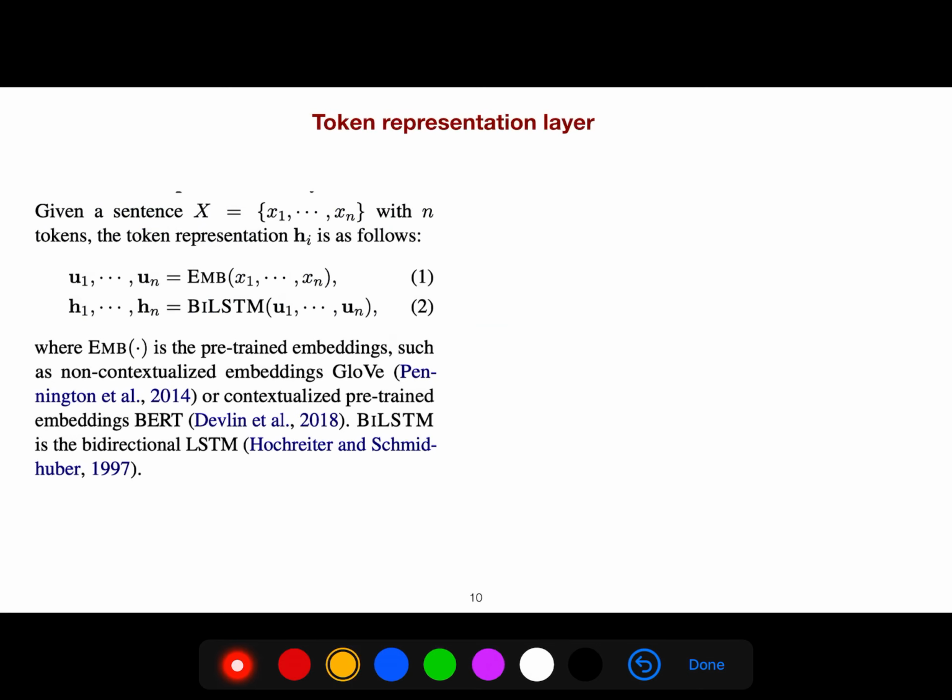So we have n tokens. The token representation h_i is as follows. And this could be any pre-trained embedding: BERT, BioBERT, anything that you are using. It could be GloVe, or it could be a pre-trained model, as I said, like BERT. And of course, they use a BiLSTM on top of that to get these representations. Their embedding is fixed, the weights are frozen, but they train the BiLSTM.